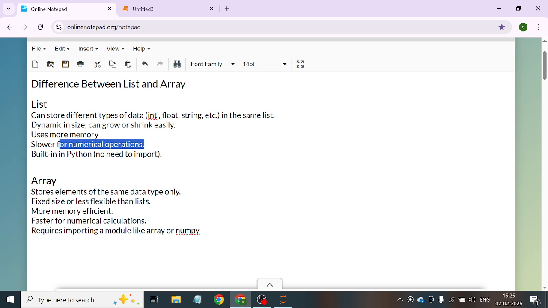Now the next point is that a list is slower for numerical operations. Whenever we want to do max, mean, or whatever it is, a list is slower, but when we want to do numerical calculation in a fast way, that time we have an array. In programming, it is said that an array is 50% faster compared to the list. And next, as I previously mentioned, a list needs no import, it is a built-in data structure, while for an array you need to import numpy, and only then can you use an array. So let's do this with the help of code.